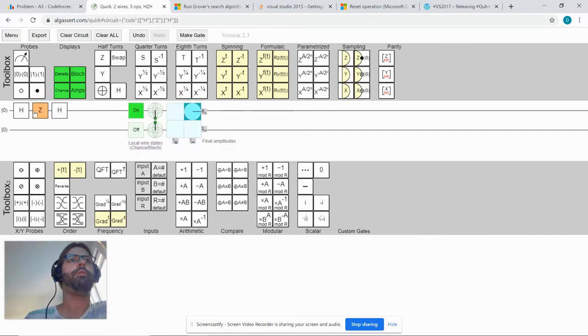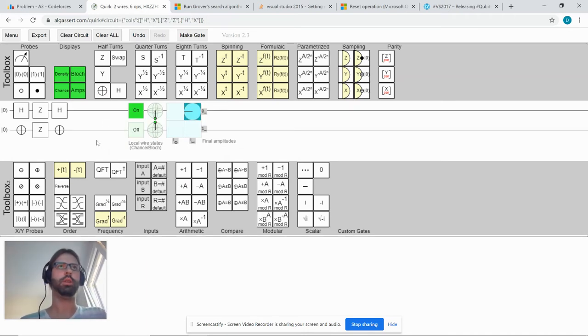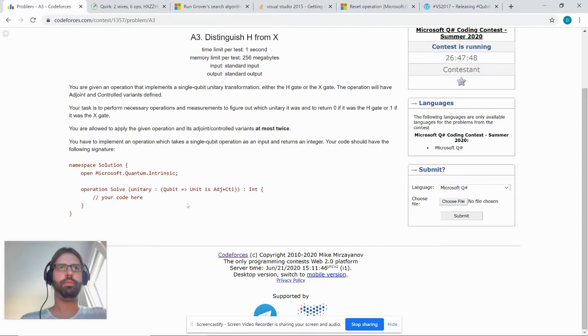twice, but like I apply a Z gate in here, so I'm gonna get the qubit to be on. Whereas if I apply the X gate twice with the Z in between as well, I'm just gonna get the qubit to be off. So that should be easy to distinguish. We can give it a try. So the signature we get here is this one.